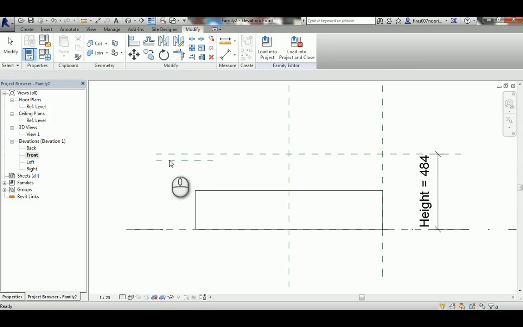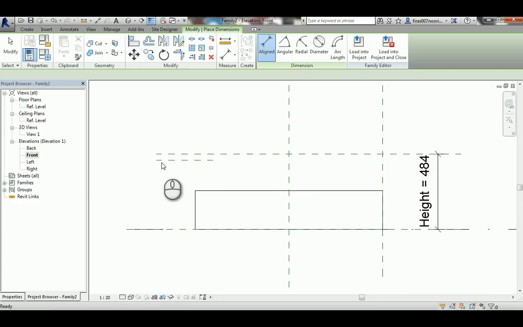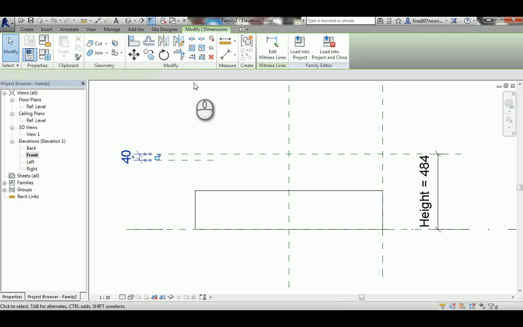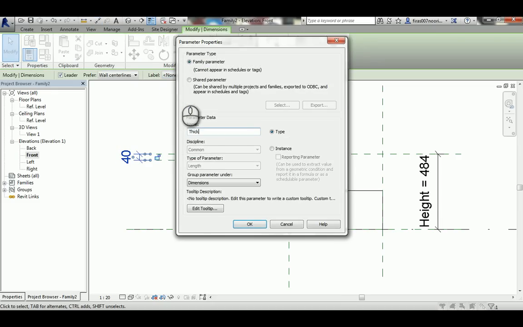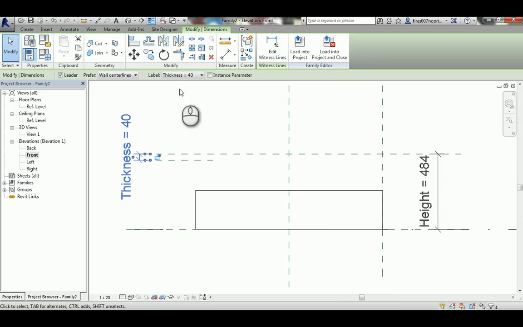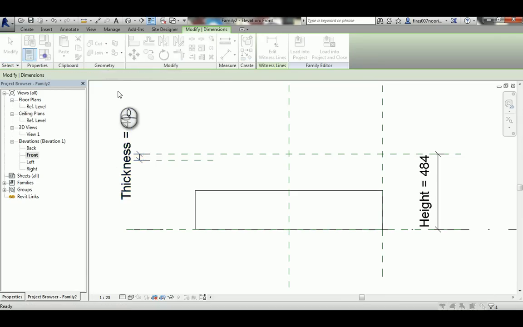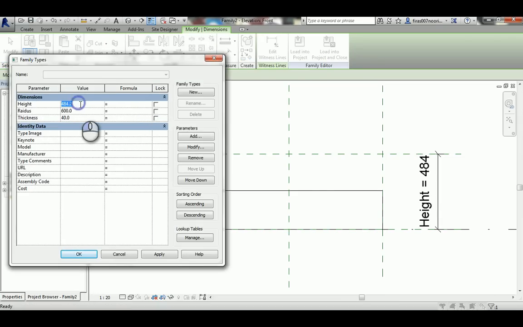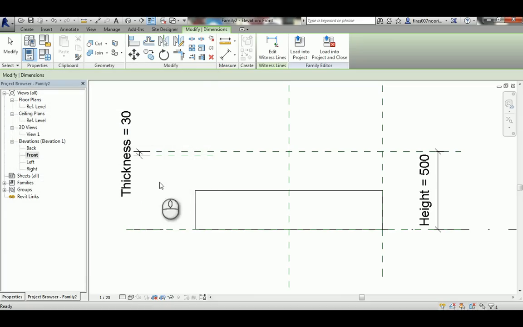I will call it again from the less important to the most important, or from the new one to the old one. I'll select this one and add a parameter, and I will call it Thickness. I will flex both, make the height 500 and the thickness 30. And as you can see, it's worked perfectly.